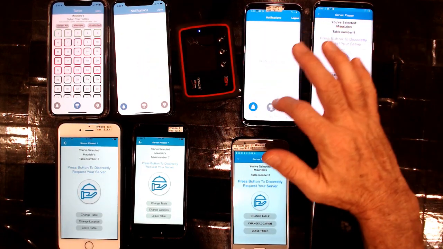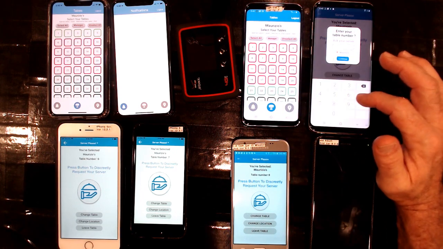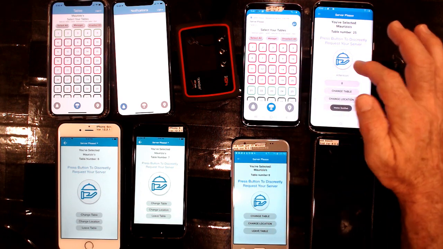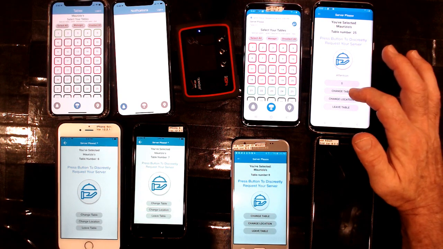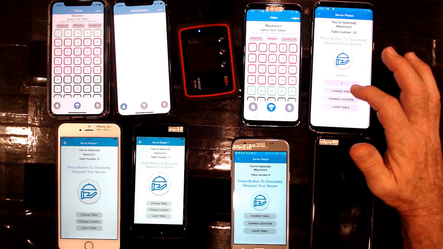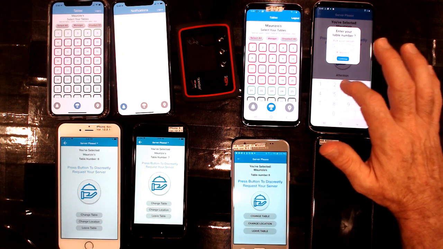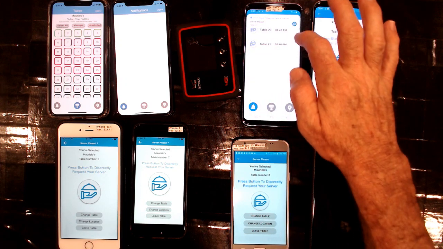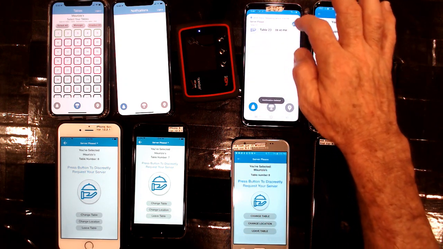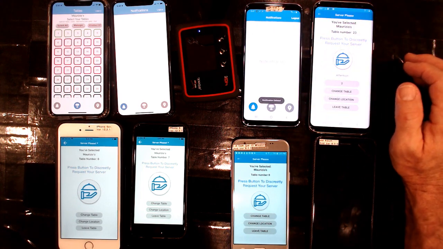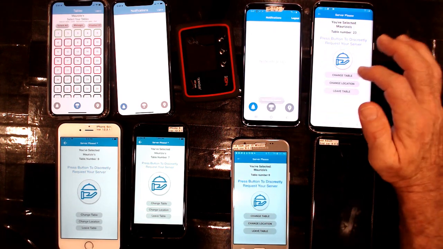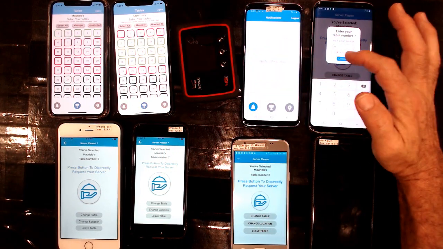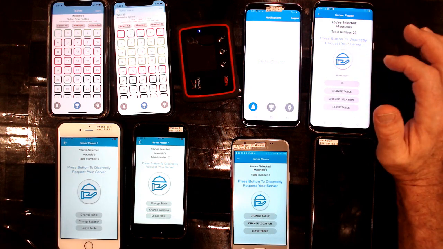Let's change tables, number 25. Change table, 23. Okay. Customers requesting your service. Okay, cool. I'm going to change this back to table 20. Okay.